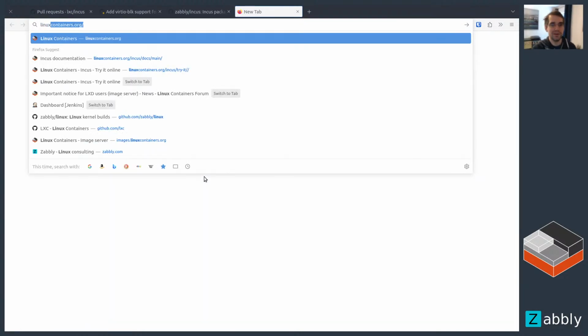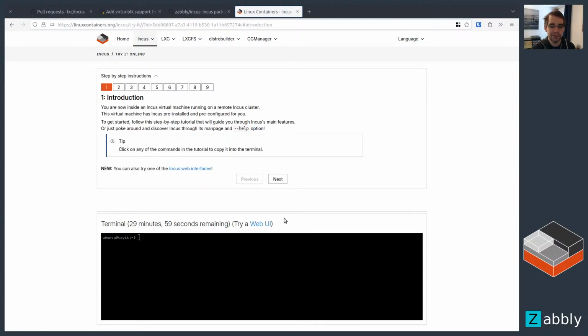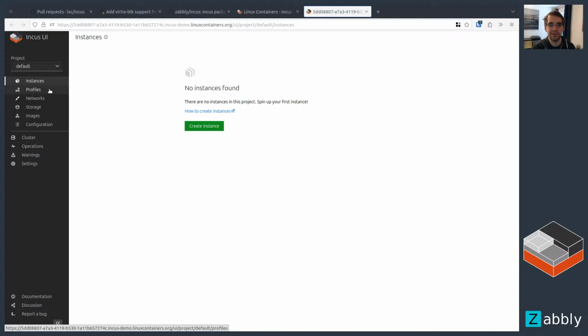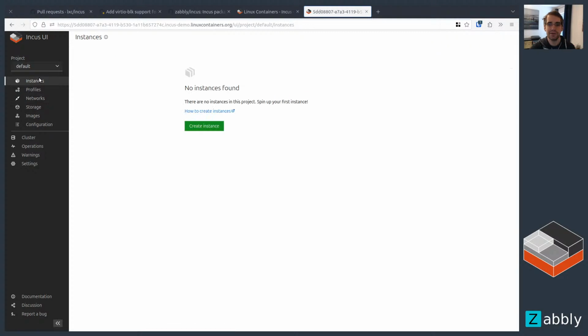For anyone who hasn't seen it, you can go on our online demo, just start a session there. And then you can click try web UI and you get to see what that looks like. So that's the rebranded LXD UI, which is now Incus UI, and you can manage everything through there. That kind of just works out of the box. It's fine.